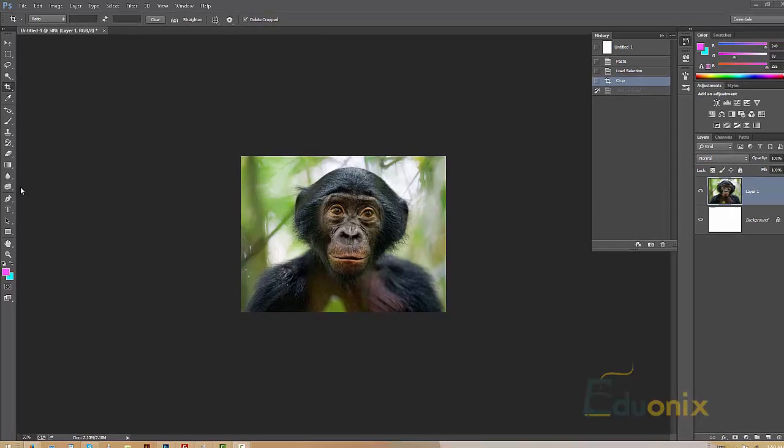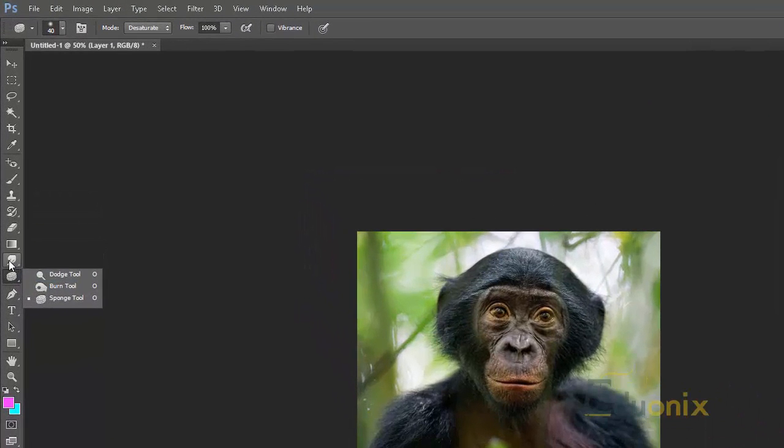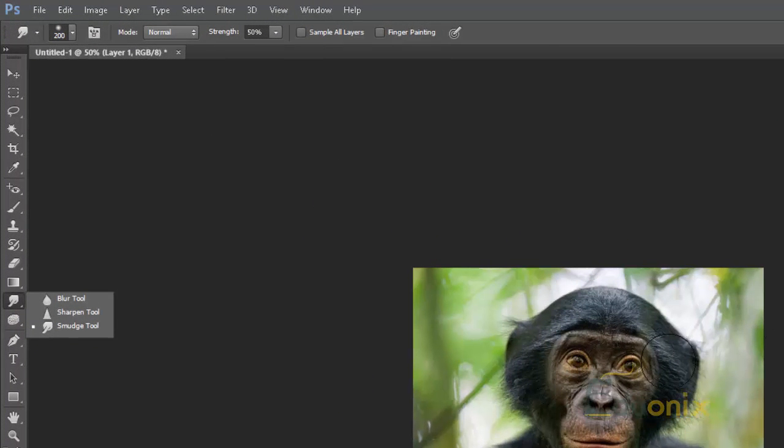In this lecture we're going to be going over the blur tool, the sharpen tool and the smudge tool. And much like the sponge, the burn and dodge, the shapes and the icons have their origins in photography, I can only imagine. So we're going to start out with the blur tool.